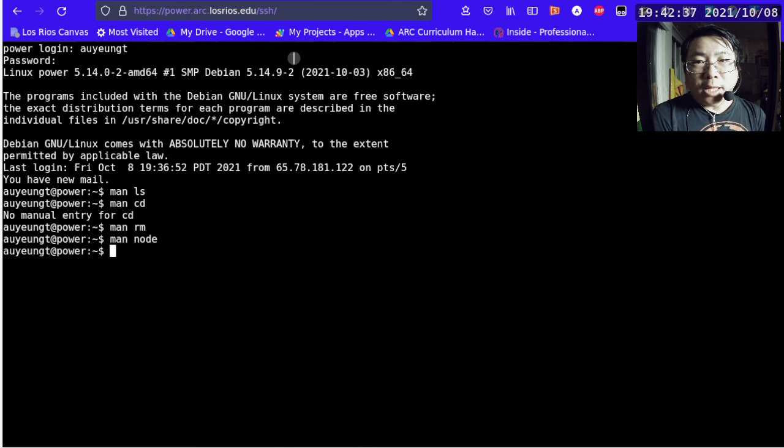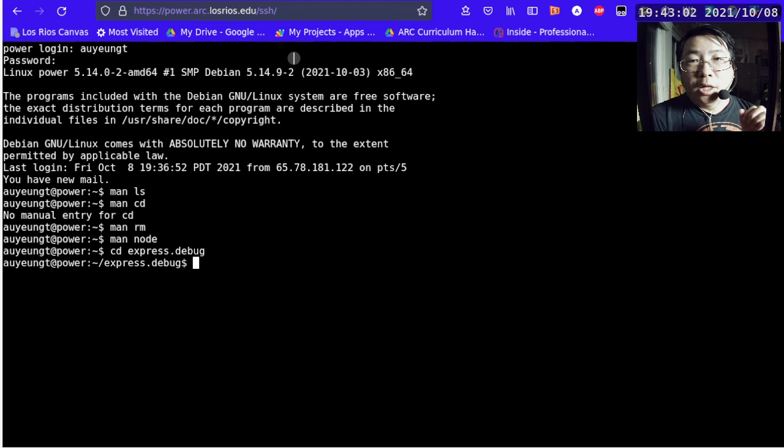Okay, the man pages. Now we're going to use cd to go to express.debug. Basically, this is our so-called sandbox folder, which contains the program or the script that we are debugging and is not ready to be released yet. In this class, obviously, releasing means it is ready for me to grade. So while you're still working on it, you want to use this particular folder. When you think you're ready for me to grade your script, then you move it into the production folder.